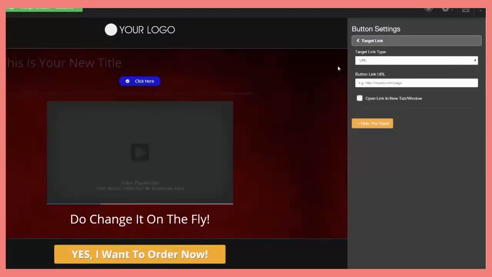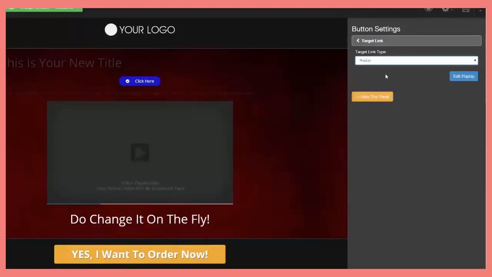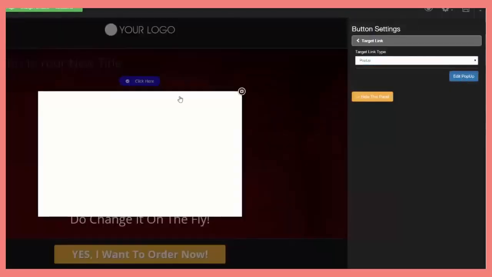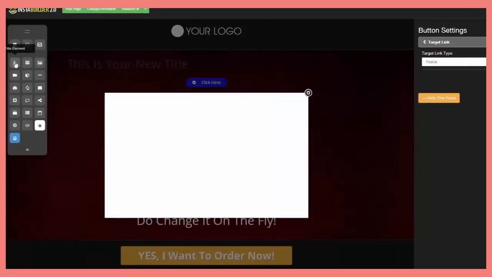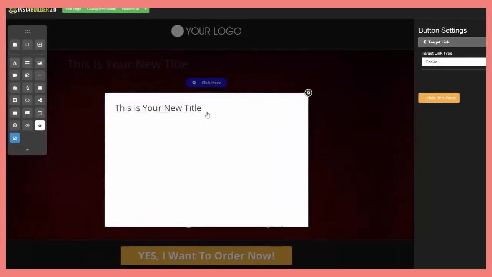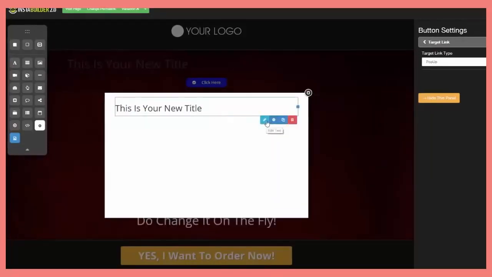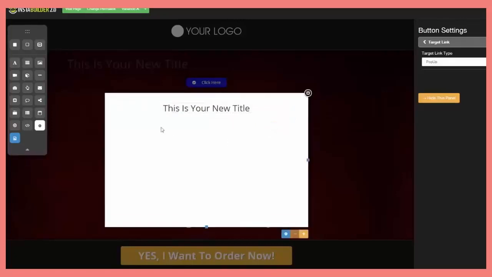Watch this. I'm gonna come over here. Instead of having it go to URL, I'm gonna have it go to a pop-up. And now I can click on Edit Pop-up, and this is a pop-up window that's going to occur when the user clicks the button. Now, what can we do with that? Well, let's go ahead and drop in a title element, and we'll click this and we'll go ahead and center this with our WYSIWYG editor.